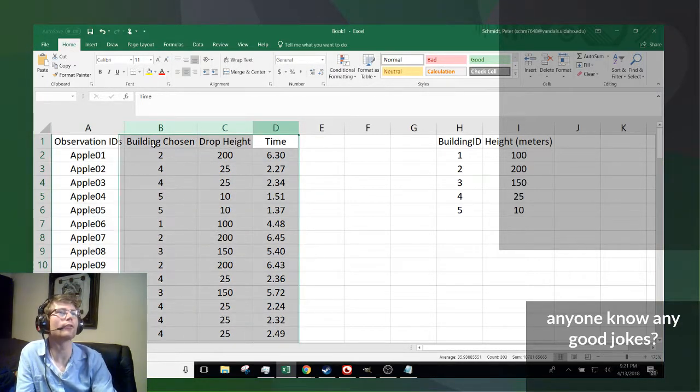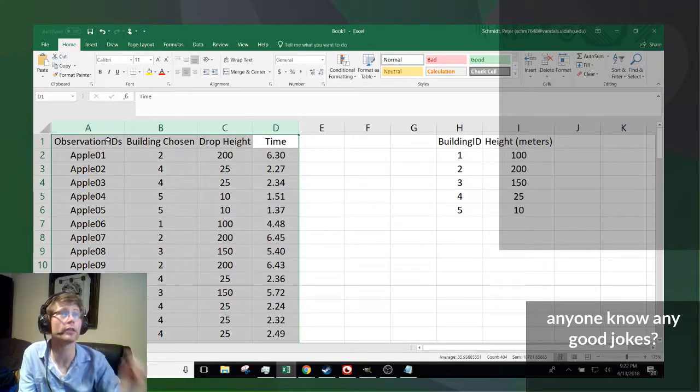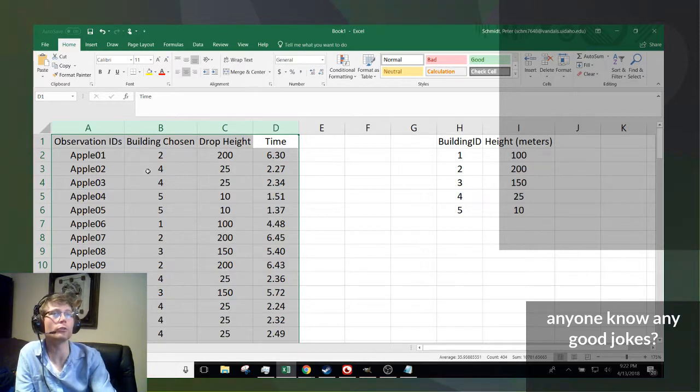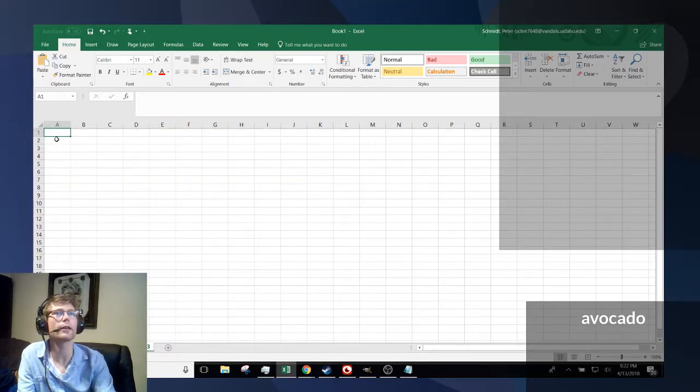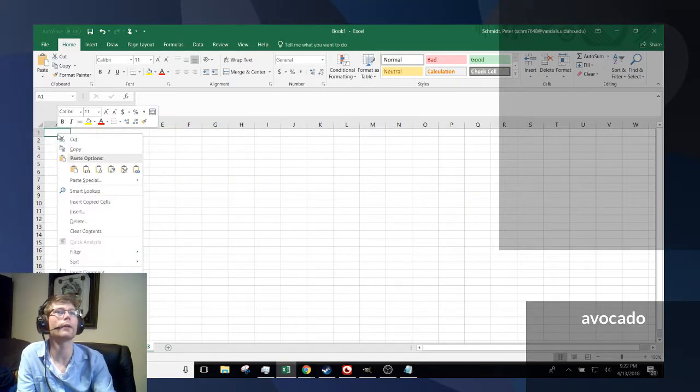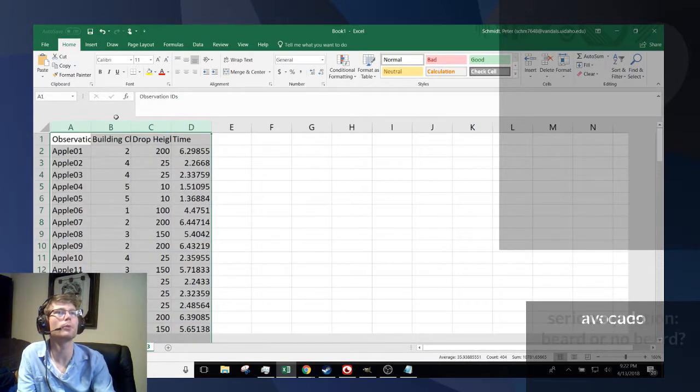Okay? So now we have to forget everything we did and pretend that someone went out into the field and dropped stuff off of building 2, 4, 4, 5, 5, building 1, building 2, building 3, these different heights, and they collected these different times, okay? And then they went to their statistics buddy and they said, hey, I got all this cool data. It looks like this.